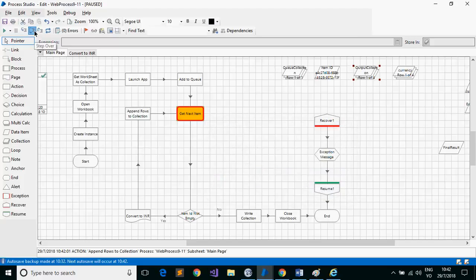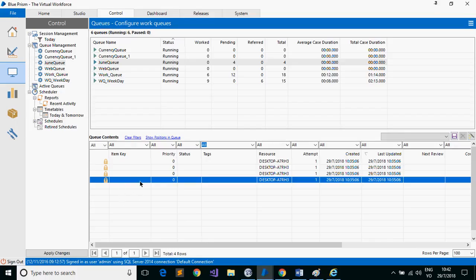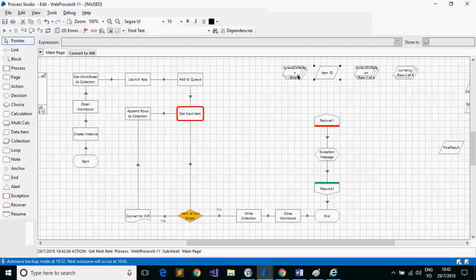Breakpoint reached. Now if we do a step over, now get next item, item ID is blank because there is no next item to be picked up from here. Everything is completed. So the fifth row is not there. So item ID is blank. Now this condition will fail. Item ID blank, and it will go and write to the collection.